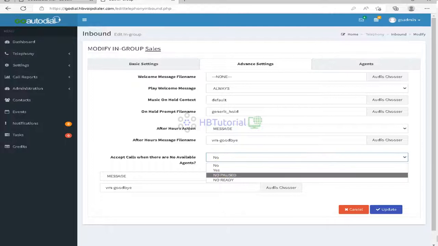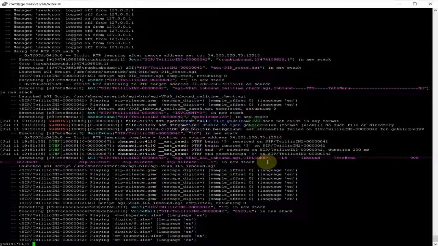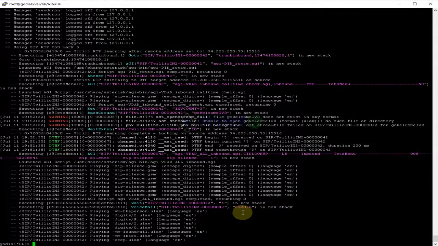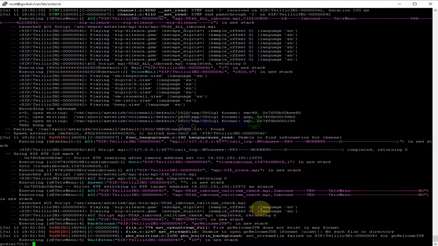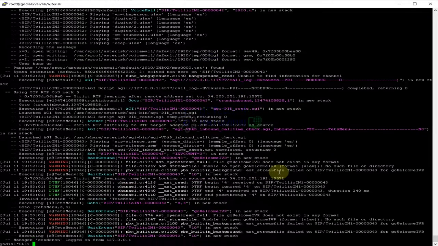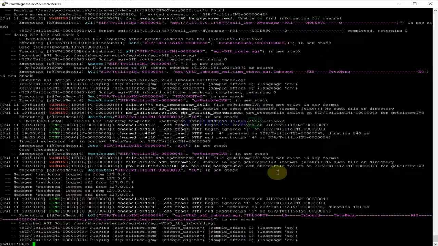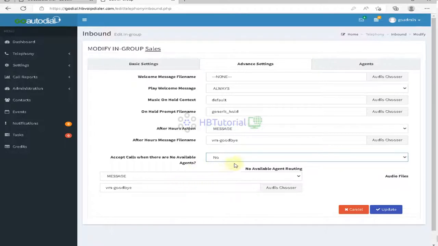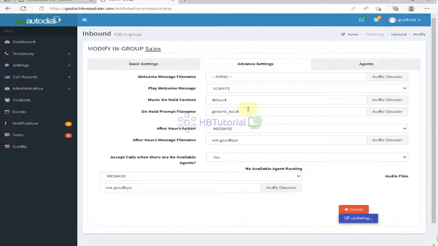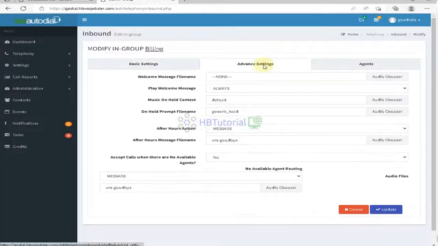Let me press 3. "The person at extension 2920 is unavailable. Please leave your message after the tone. When done, hang up or press the pound key." Okay, good. Let me check another. If I press 4, it's not yet updated. If I press 1, "The person at extension 2920 is unavailable." That is sales. And then billing department. So I think this is the only issue, and also the other settings.